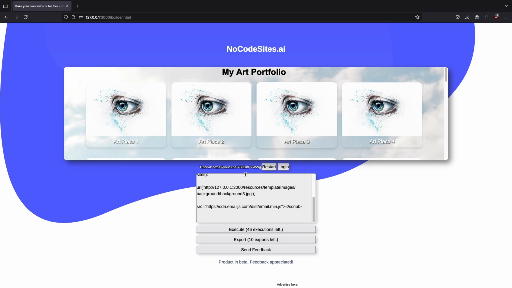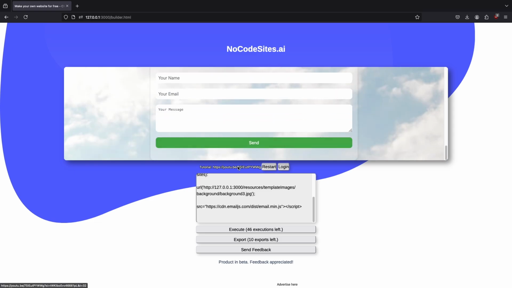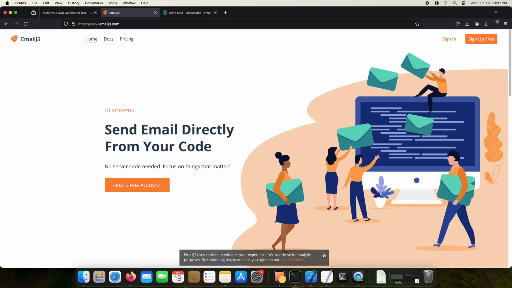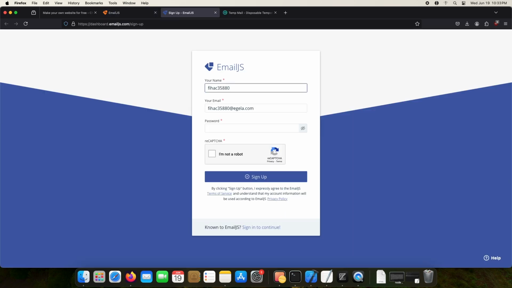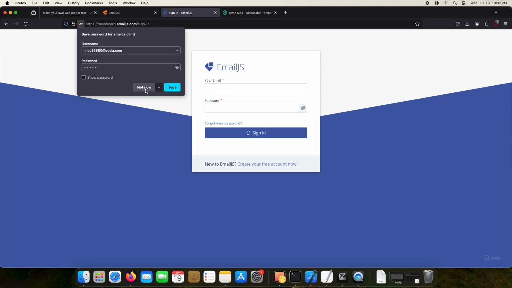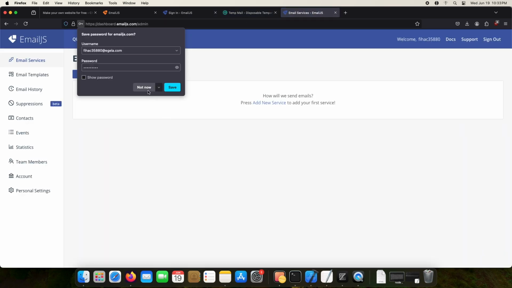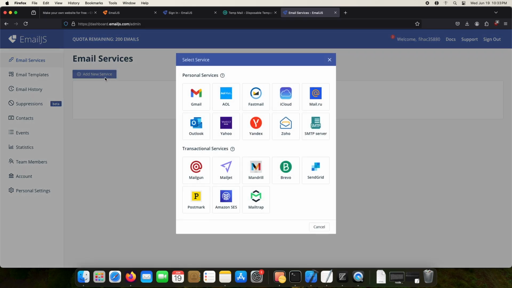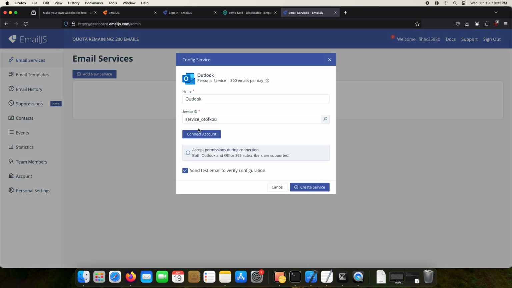Here is email.js. This seems like it's related to sending emails via a contact form. So let's Google it and see what it is. The tool will do its best to use free services. Once you are on the email.js.com website, all you need to do is sign up for an account. It's completely free. Once you have the account created, you will need a user ID, a service ID, and a template ID. Let's look for these IDs on the email.js website.